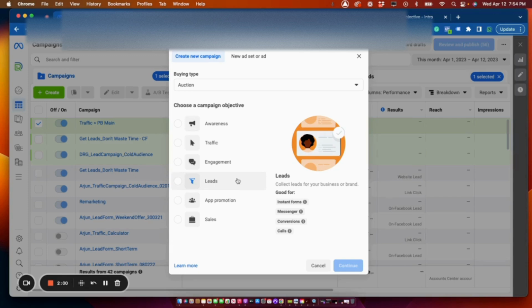So the most common lead destinations are instant forms and conversions, right? You send people to a landing page. There's a button on there that's trackable, and they click that button, they either buy the service or insert their information, and that's a conversion. That's counted as a conversion, right?